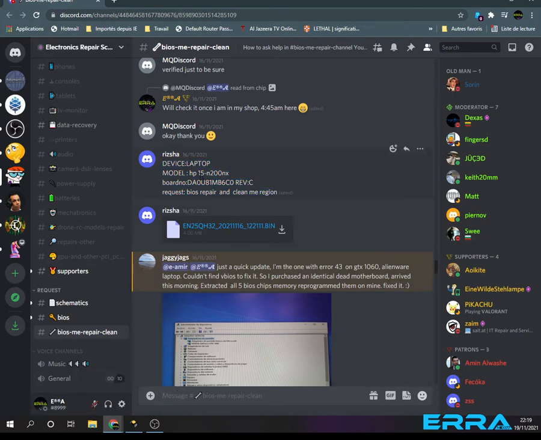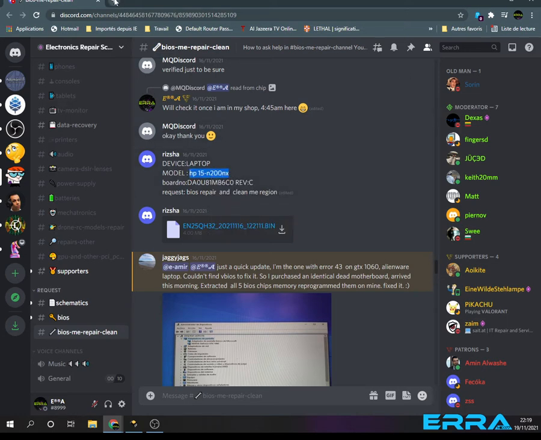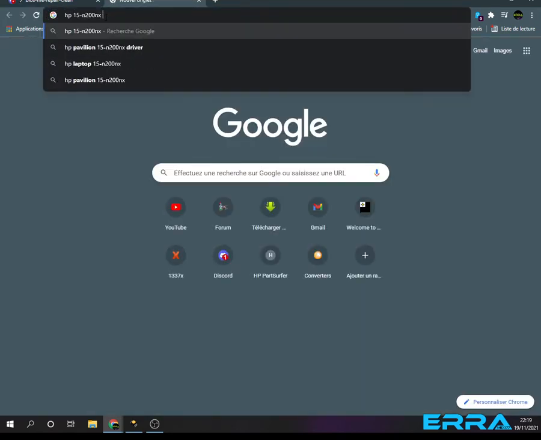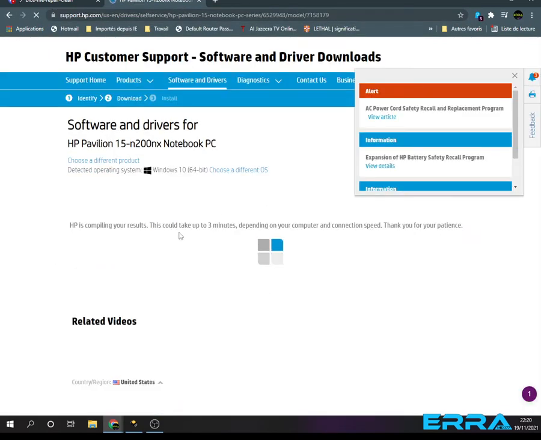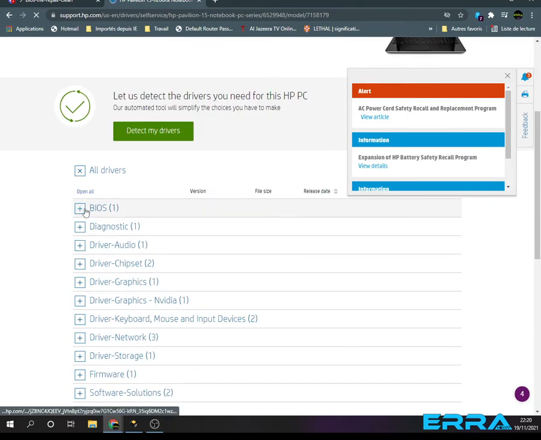Okay, here we have this model. Let's copy this model and let's download the official BIOS file from the HP support site. So here we have BIOS.